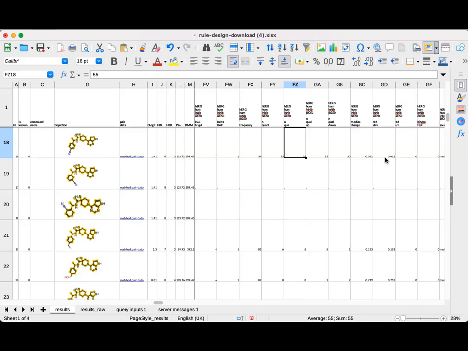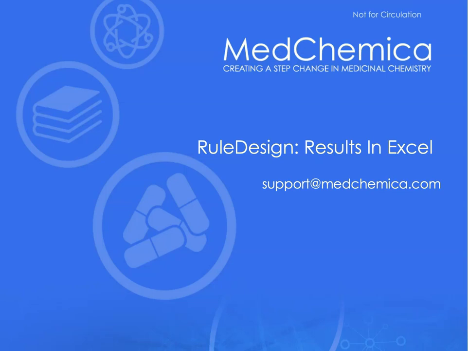So there we go. That gives you an idea of how we use the NED data and how we can do multiple parameter optimization. This has been a short video looking at the output data from a RuleDesign Excel exported sheet and looking at the stats data and how to use the stats data for NEDs to make an informed decision. If you require further support, please contact support@medchemica.com.